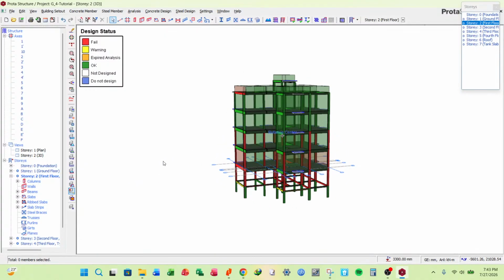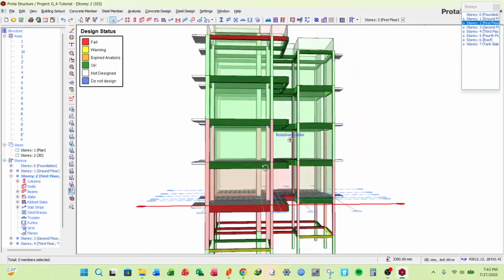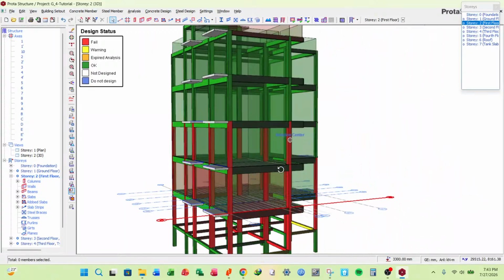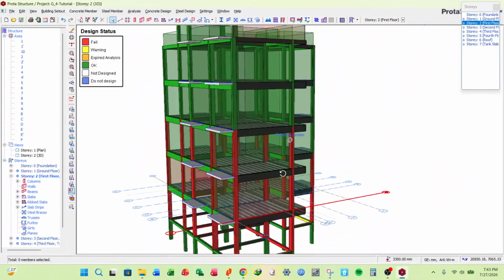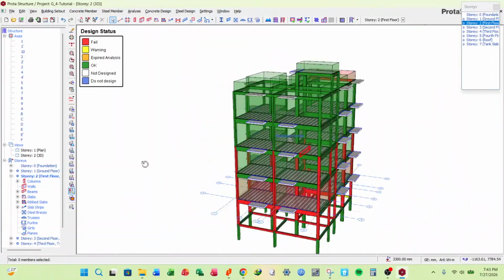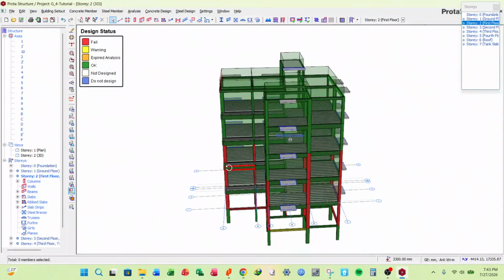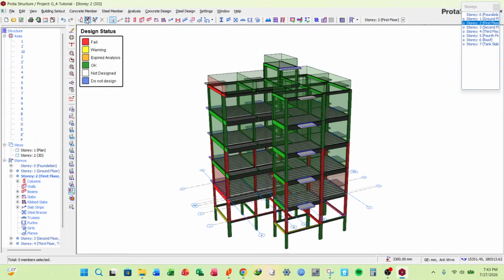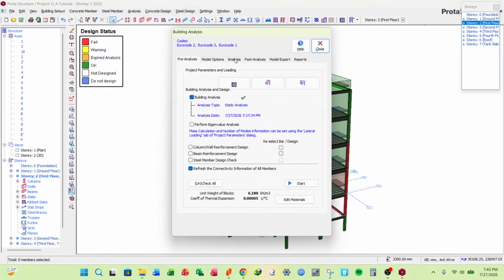Okay, so we are now going to run our analysis and design check once again. Okay, so we shall go to analysis, building analysis. Show it is tick column, pick beam, reselect all bars.